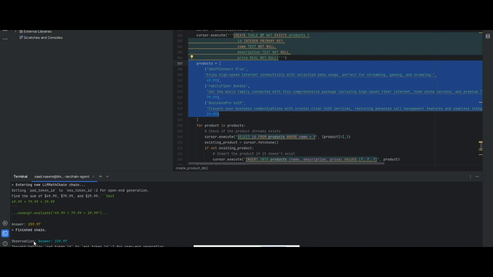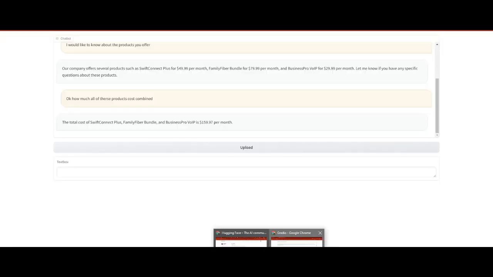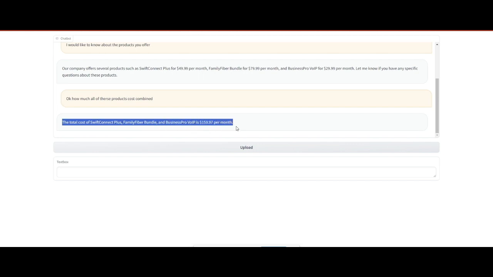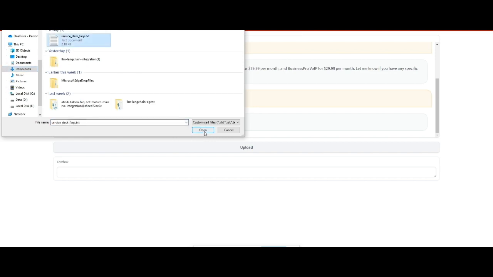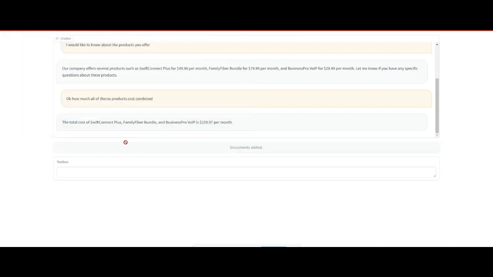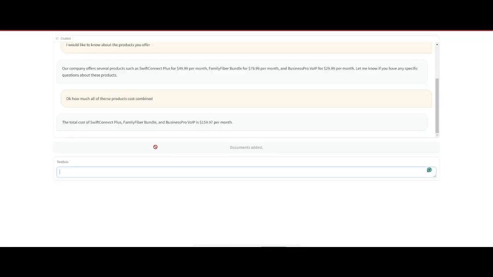So it has come up with an answer, 159.97, which is correct. And it also constructed a coherent response like total cost of these three services is this much per month. And finally, what we can do is we can go here and upload a document which is service desk facts. It shows document added here. We can see in the logs that our vector database has been populated.